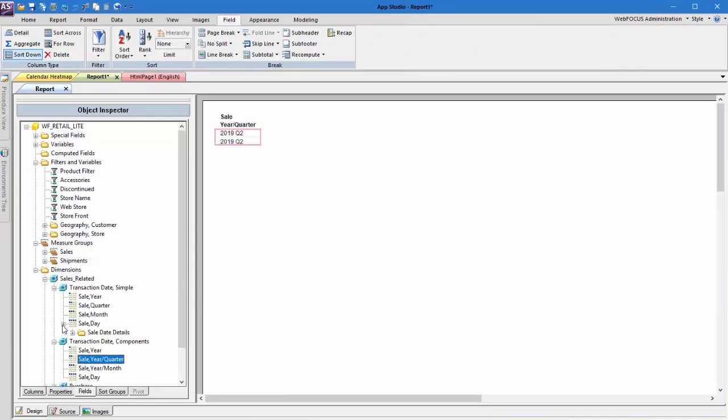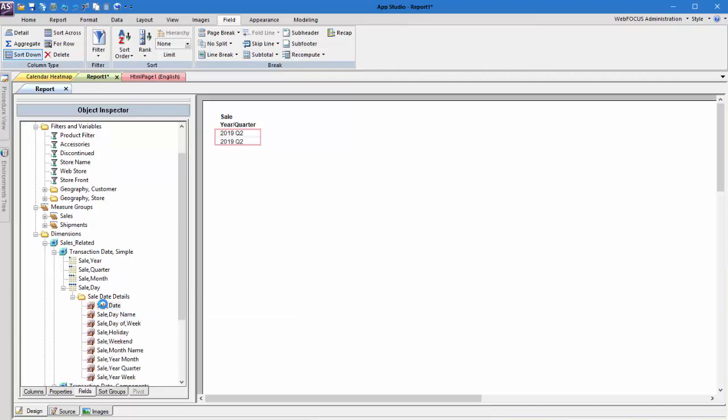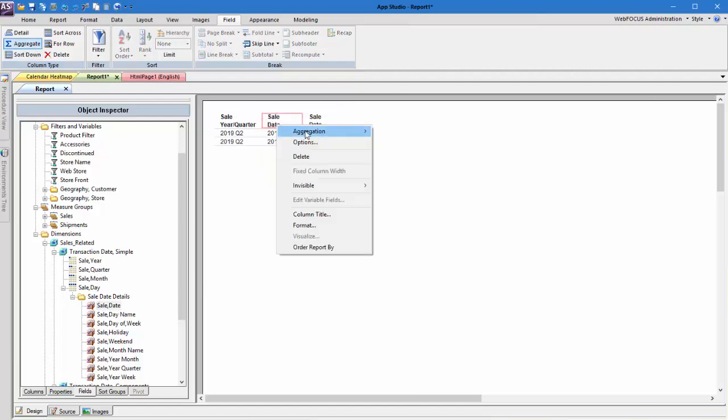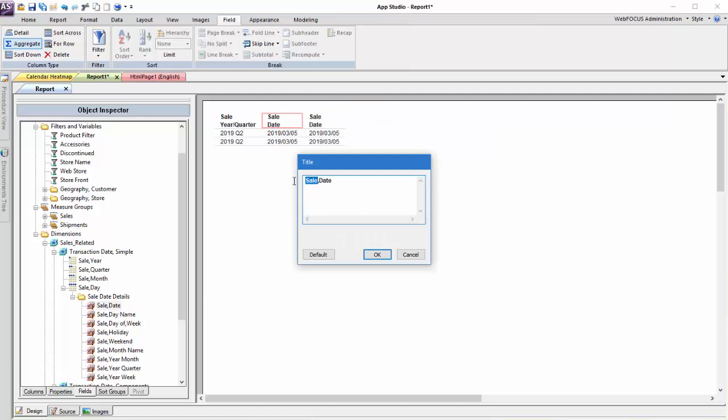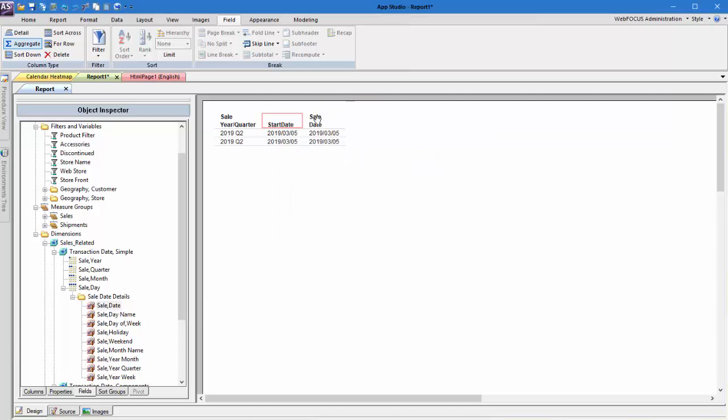Next, we'll add two sale date columns. These will serve as our start and end dates. Make both columns into aggregate fields and add the min prefix operator to the first one and the max prefix operator for the second one. Then rename the fields to start date and end date.